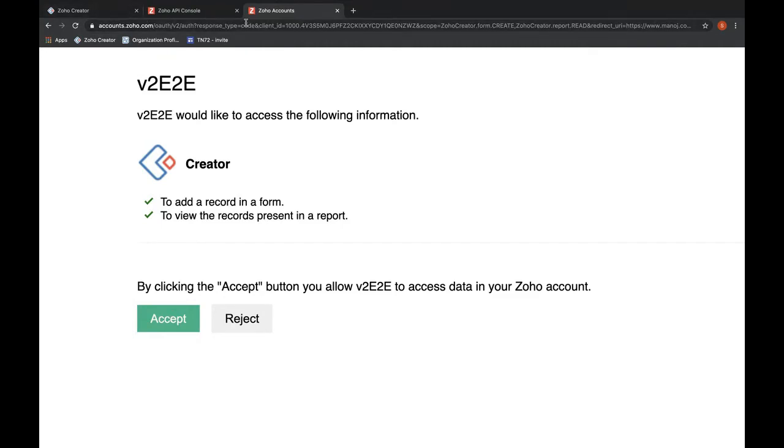This code is valid only for 1 minute, or until it is used to generate an access token and refresh token. So what we will do is get the third step ready, come back here, and then generate the code so that the code does not expire before we get our step 3 ready.